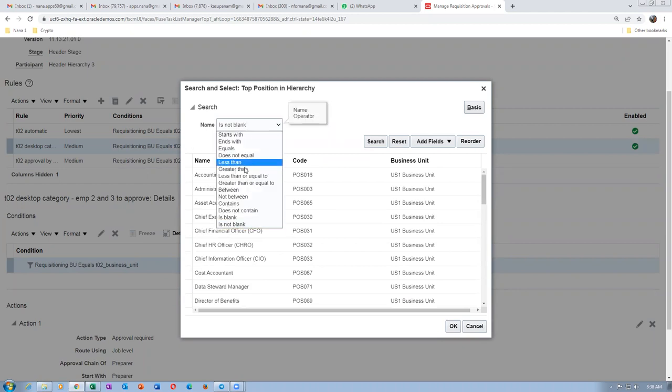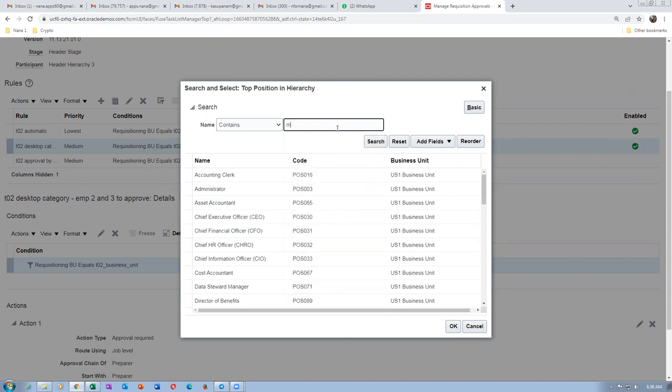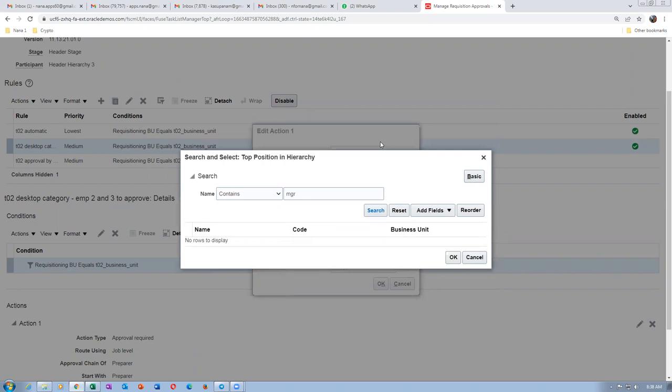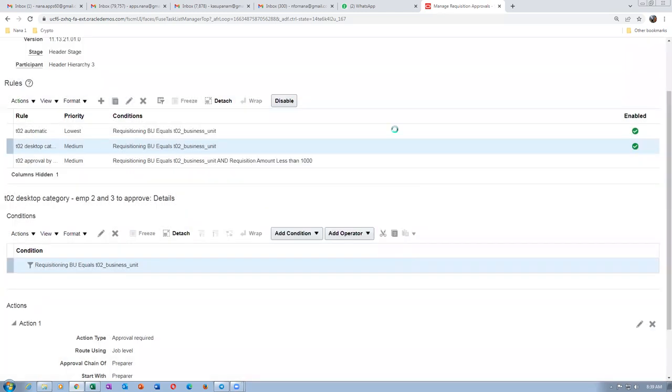I will now say contains. I have MGR contains, and unfortunately it is still not there. Starts with T02 is also not good. Sometimes it takes a longer time for the system to sense this change. Anyhow, we will not do this exercise tomorrow because it's not coming up and it may even take some extra time.